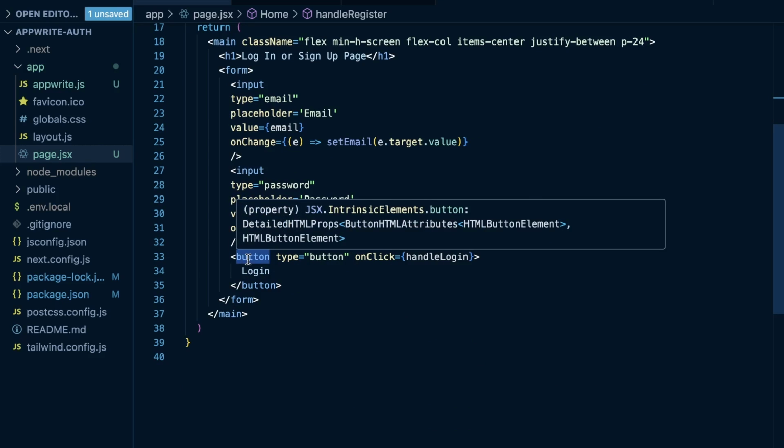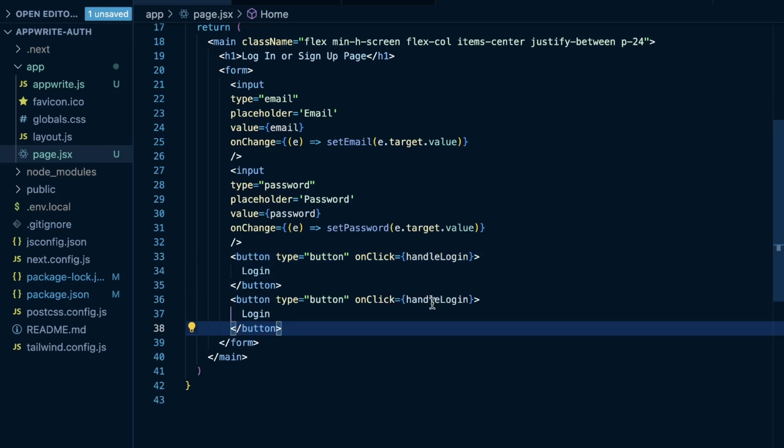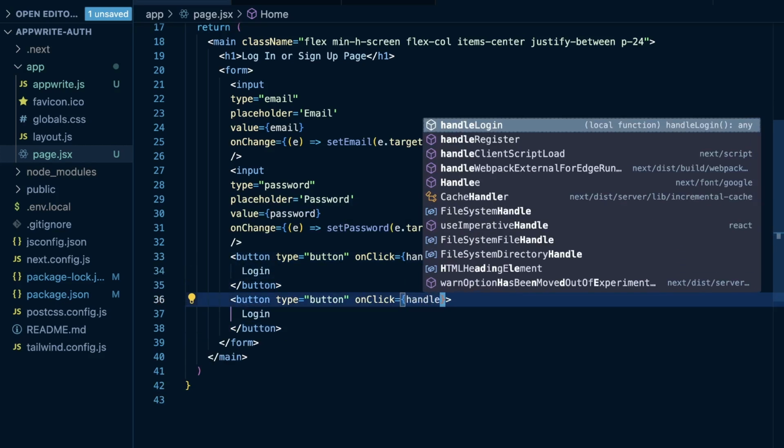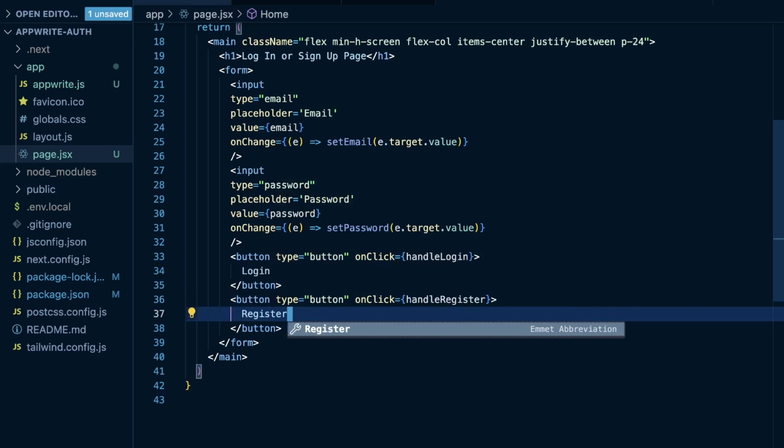All right, so we have our handleLogin button right here. And now let's do the handleRegister. So I'm going to copy the login button, and then I'm just going to say handleRegister. And then instead of login, I'm going to go register.